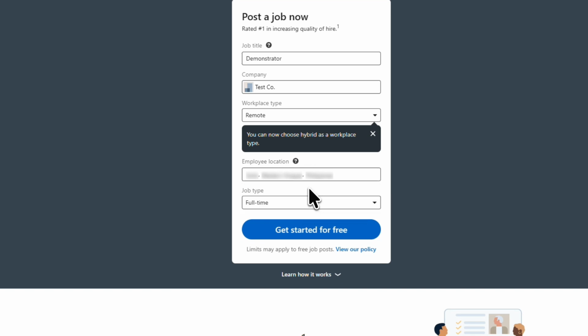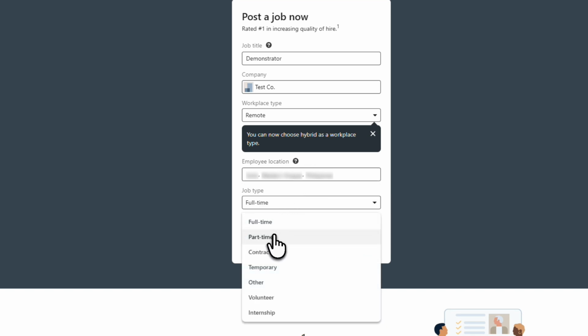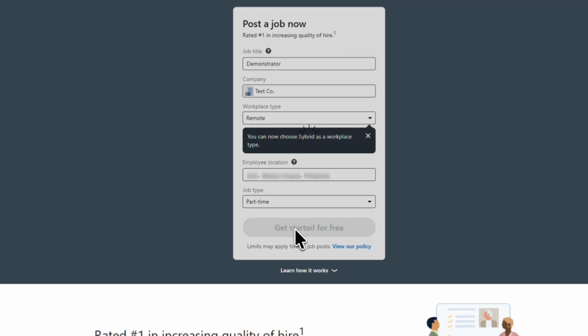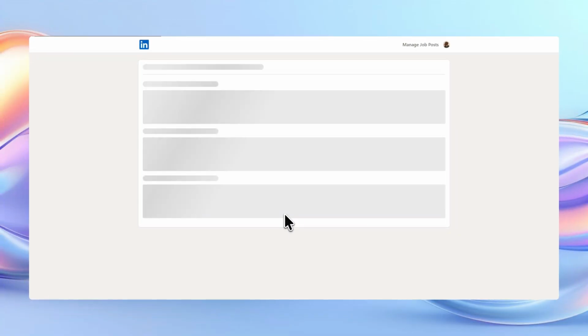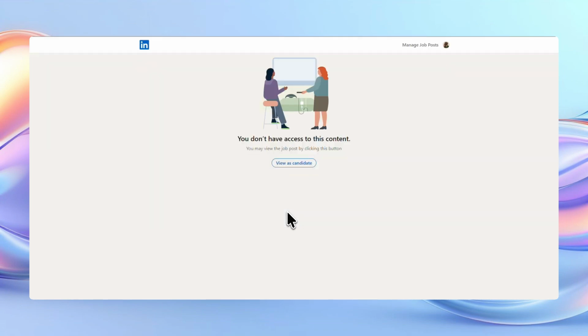Once the basics are in place, it's time to draft the job description. LinkedIn may give you the option to start hiring with AI, which can automatically generate a draft for you, or you can choose to start on your own.